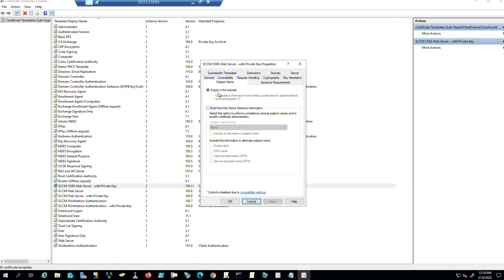Subject name. Yes, that's important. So supply in request. It's not going to be built from Active Directory information. It's going to be supply in request. So basically we will be supplying information to generate a certificate for us. So that's super important here.